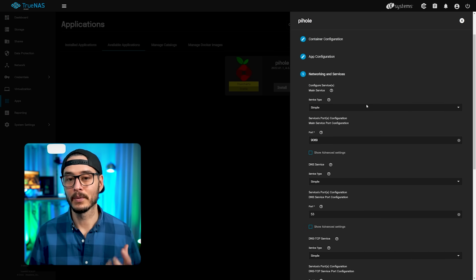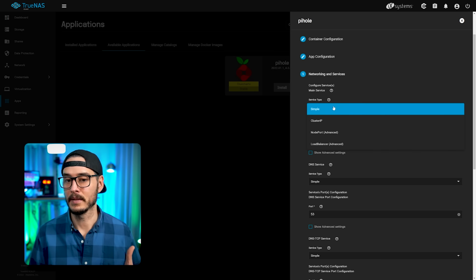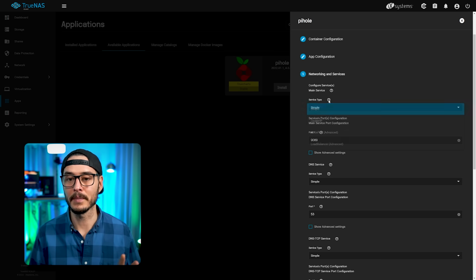And in the network settings, we're seeing yet some more Kubernetes settings. So we see the service type is set to simple. That's going to be the default option for most. But you have options like cluster IP, node port, and load balancer. You're most likely not going to choose any of these. Simple is going to be good enough.